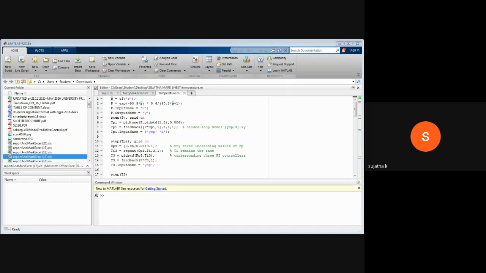Then I want a relay actually. Relay is either on or off. So relay is an example of an on-off controller. So next I must choose a relay actually.